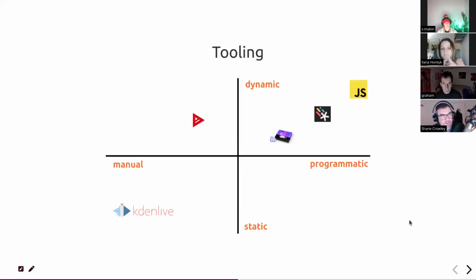So on this grid, I basically have a summary of the kind of tools that I'm going to be briefly talking about. From left to right, they go from manual to programmatic. On the far right, we have things that can be automated very easily. On the far left, we have things that are almost completely manual. And from bottom to top, we have static to dynamic.